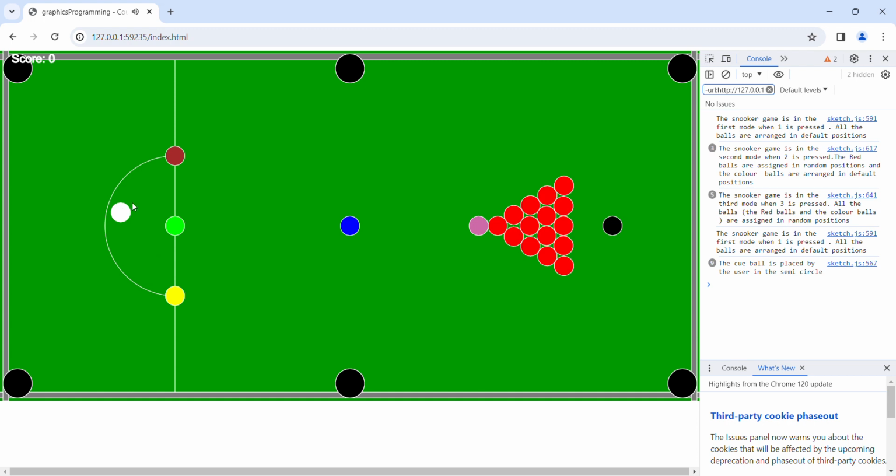Also, you hear a small sound when you place the cue ball. I am not sure whether you can hear it, but I suggest you turn on the volume to hear it better. Now let's say I place it here. Now I try to aim. You can see in the console that the player is aiming to take a shot, and this happens when you drag the mouse and press it.